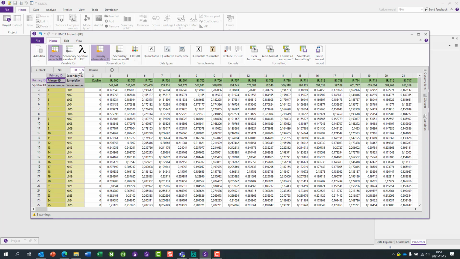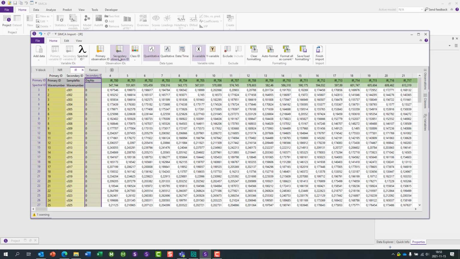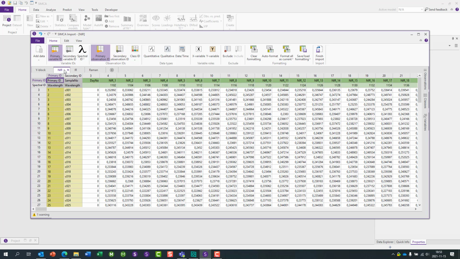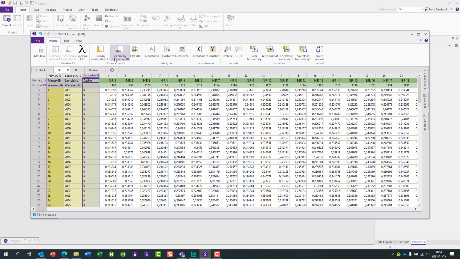We continue with the IR dataset and make similar additions, modifications. We assign the day number to be a secondary observation ID and verify that the spectral ID is recognized as the wave number. Also for the NIR data, we need to do the same verifications. We have the day number being a secondary observation ID, and the spectral ID is now the wavelength.